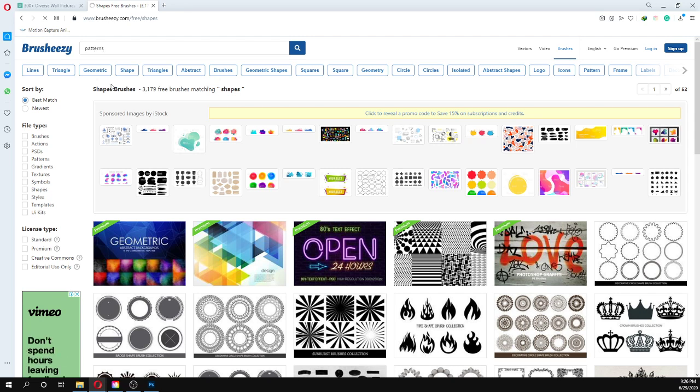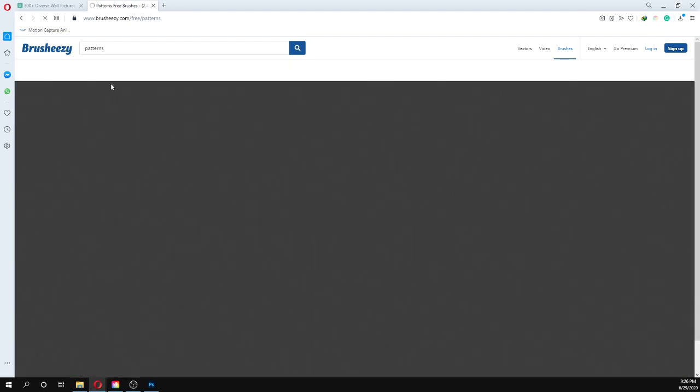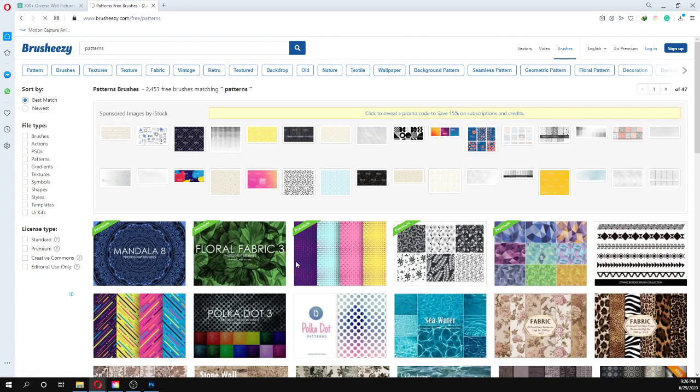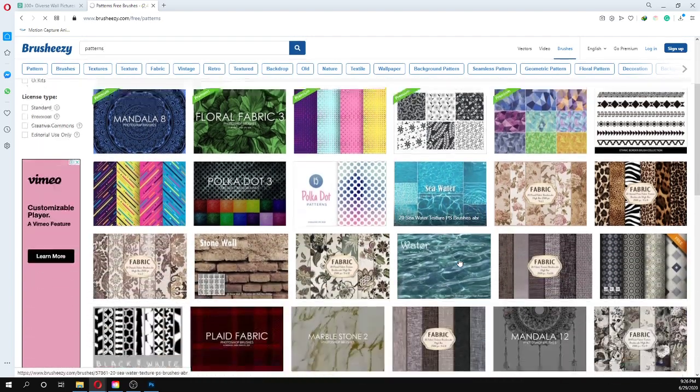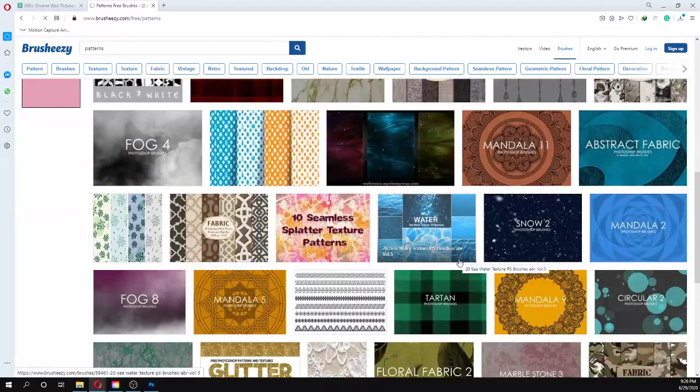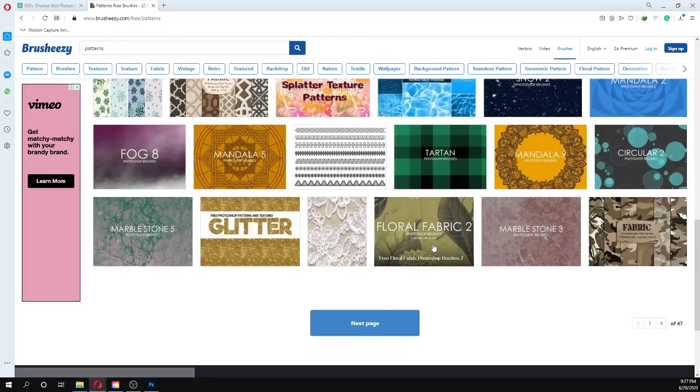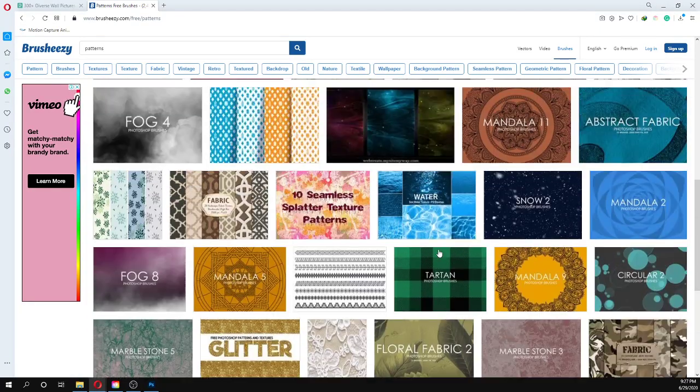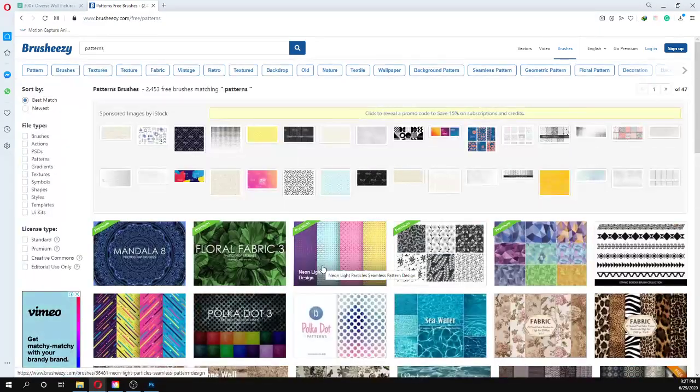So I can go here and press enter. So here we have patterns. There are so many patterns that we can use in Photoshop. Here you can see that we have some fabrics, we have many things here for our use, like water, leaves, floral designs. There are many things, we can download them.